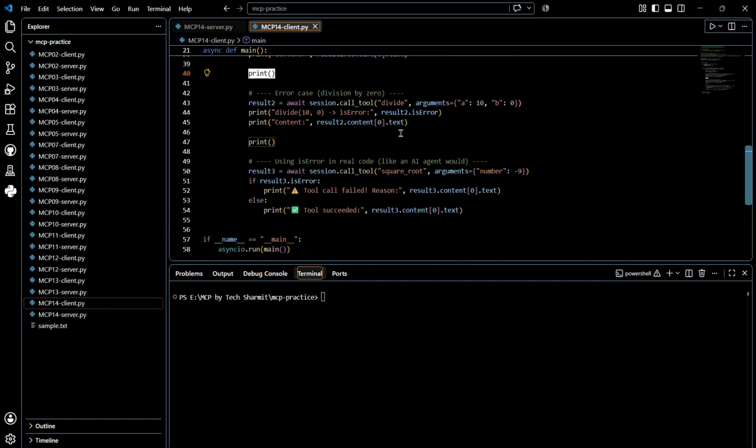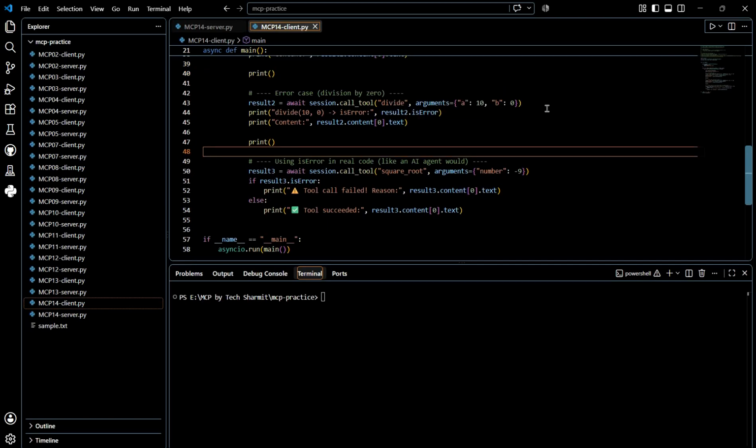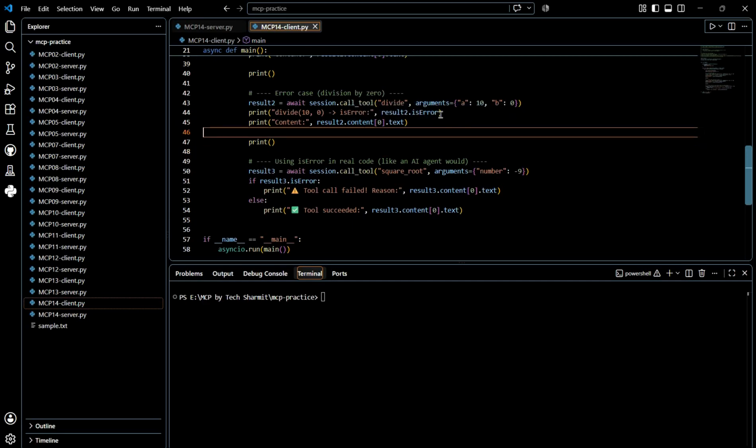After that I'm executing the second case, where we are doing the division by 0. Here you can see I have noted down await session.call_tool divide, argument a is 10, b is 0. Then divide 10 by 0, is_error, result 2 is_error. Whatever result or error value we capture, we will be printing it. So result2.content[0].text. In this situation it will show the message.